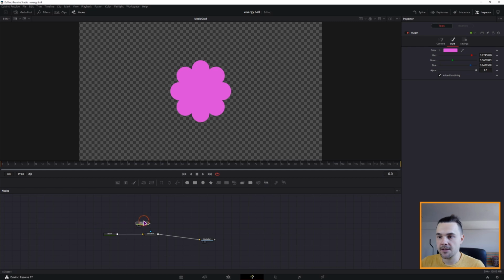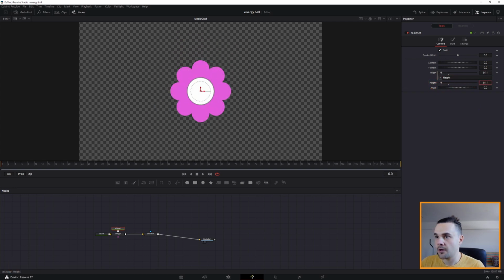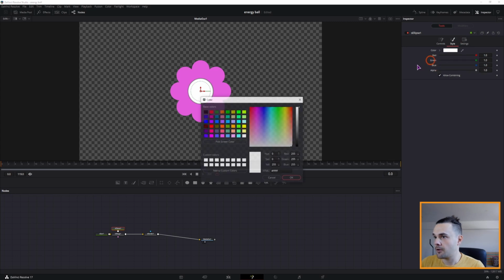Now we'll use the S ellipse. We can simply bridge these two nodes together. The S ellipse will be on top, which is correct. I'll simply type in equals here again, connect it to the height, make it smaller. And I can also change the color of this one to maybe yellowish.